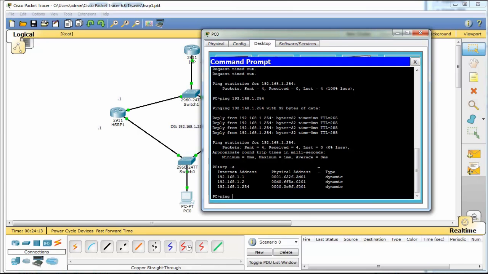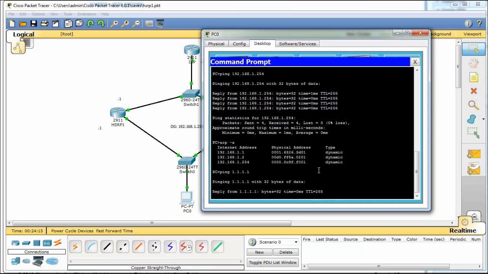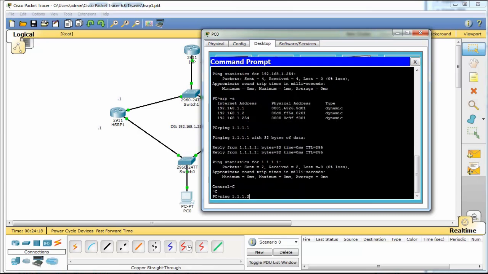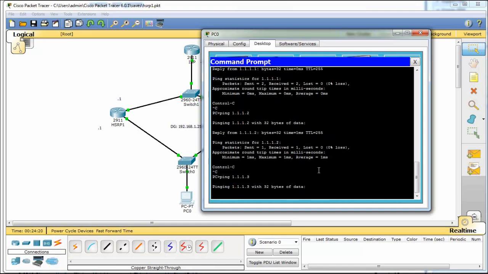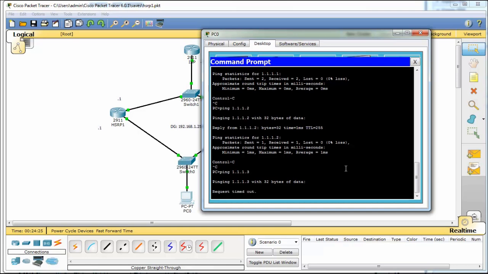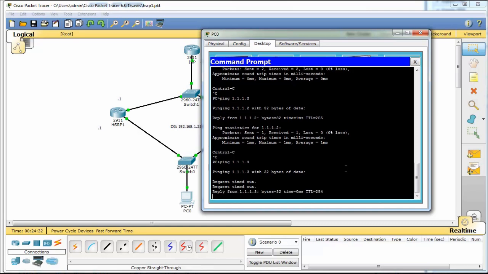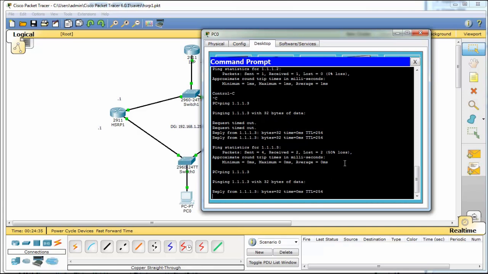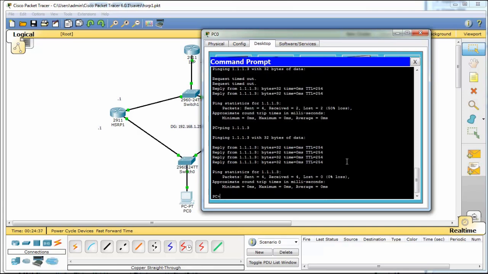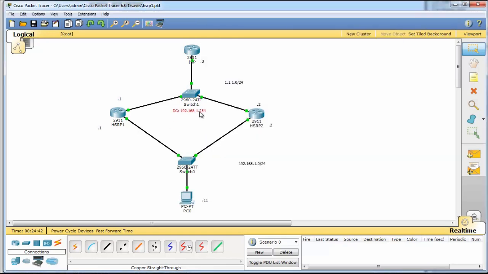Let's see if I can ping the outside interface of the first router. I can, .2, good. .3, and I can't. Oh, I can? Good. Cool. We'll keep it pretty simple. We're not going to set up HSRP on the outside interface, even though we should. We'll just keep it really, really simple for now.